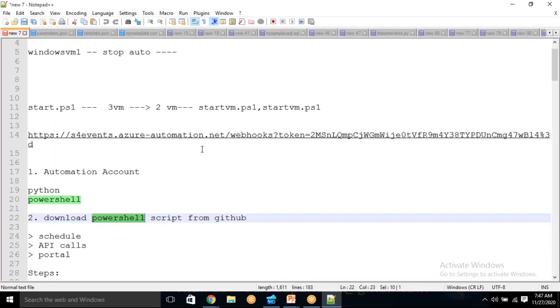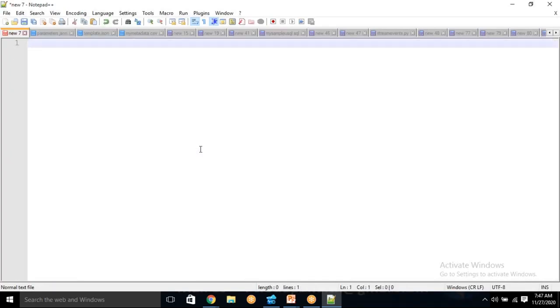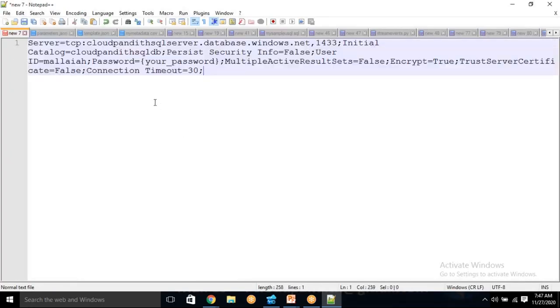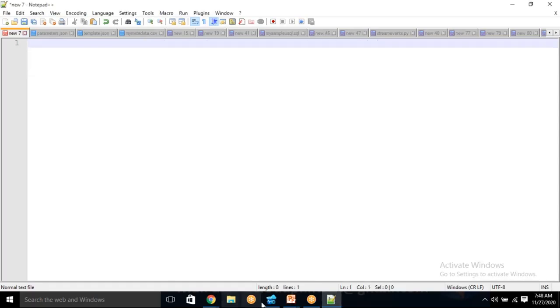Okay, I hope you are not confused. I just forgot to save the SQL database connection string. Okay, this is the one. See, here I need to update the password. Okay, I'm just updating the password. Okay, I just updated it. I have copied everything.